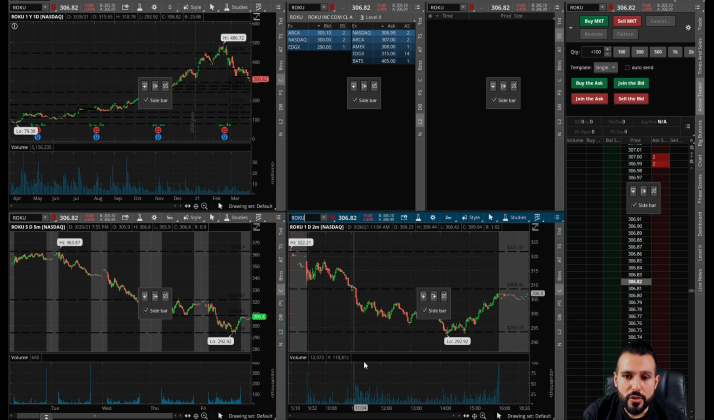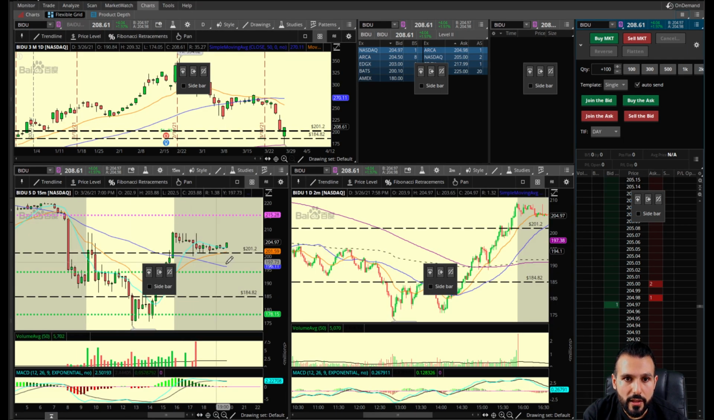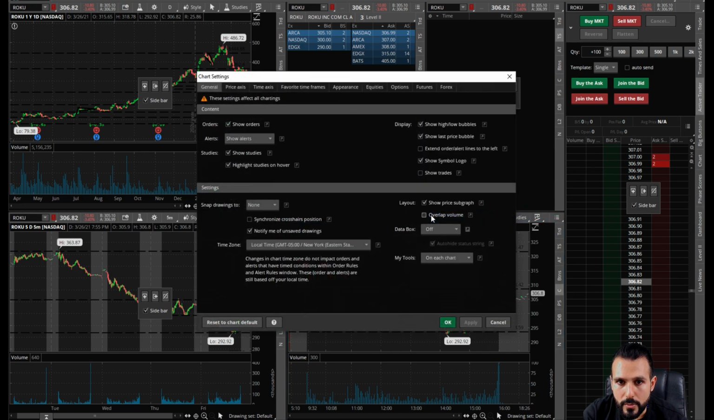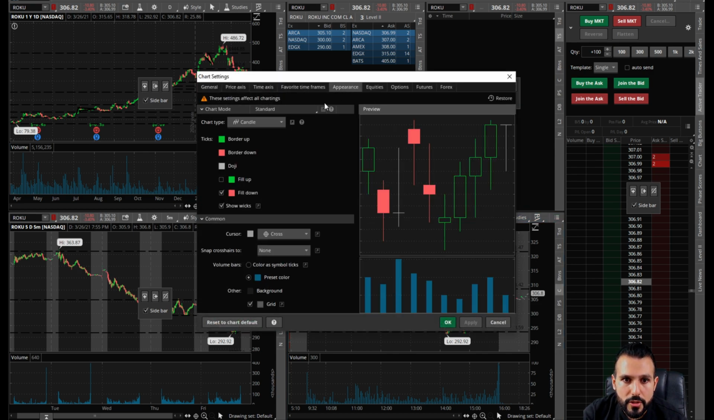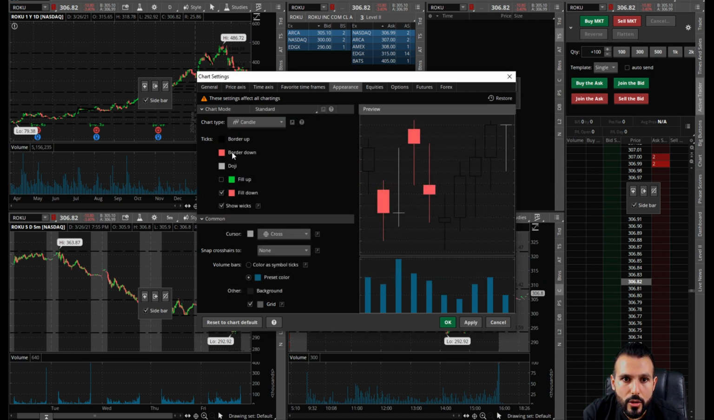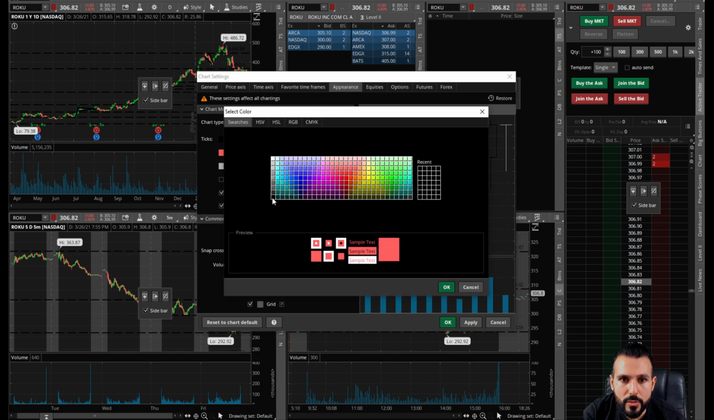Now, how do we get the charts to actually look like this? What we're going to have to do is start on one chart here. On our first chart, we want to change the way it looks, right? So we're going to click on this gear icon. We're going to go to appearance. Border up, we want it to be black. Border down, we want it to be black.